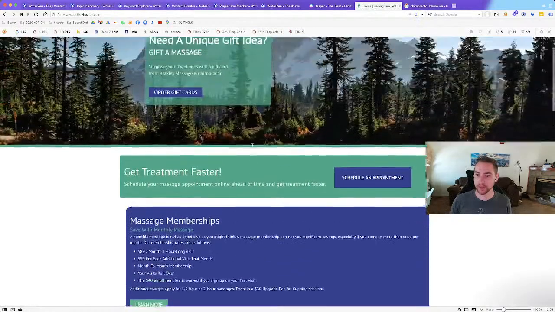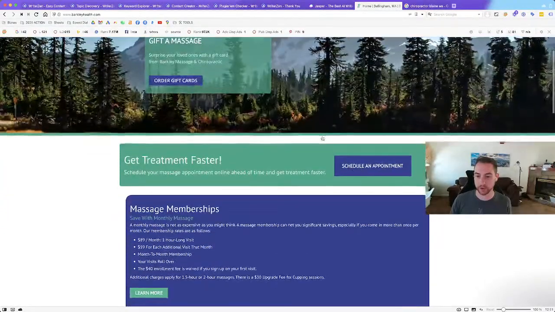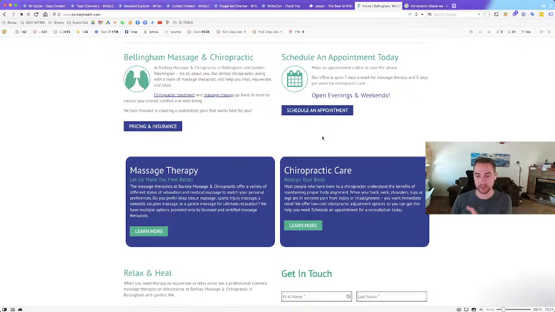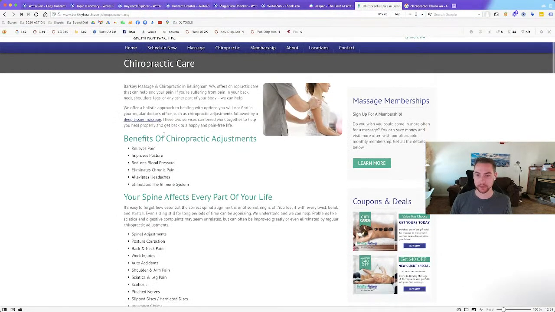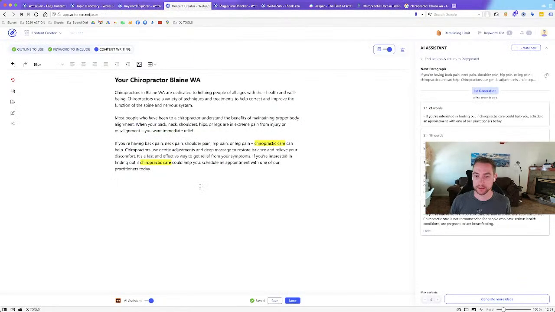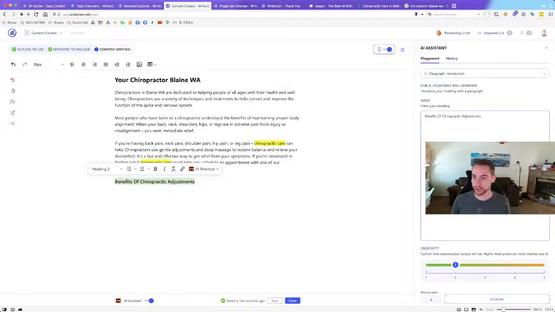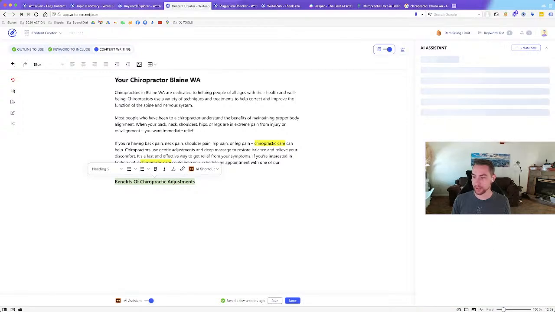And yeah, so basically just looking at the structure of an existing website. Obviously, they're doing massage therapy and chiropractic care as well. So let's just see what the AI can come up with for this heading that I'm going to put in. AI shortcut, auto write, paragraph introduction based on that headline. Boom.